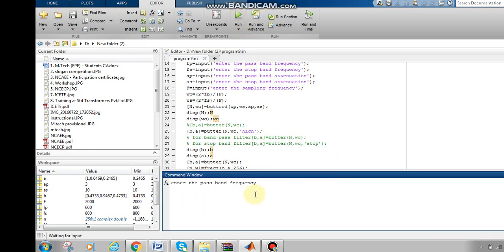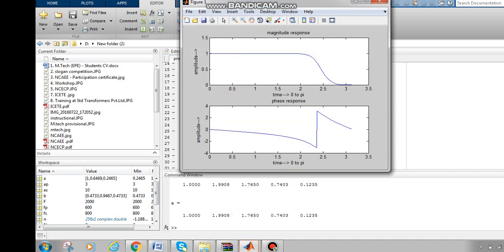It will ask the passband frequency. Now for the passband frequency, your value will change. Passband frequency will be 800. Your stopband frequency will be 600. Again, your attenuation you can change it to 2.5. Even if you give three also no problem. Stopband attenuation I'll give as 20. These are the standard values I'm giving. Sampling frequency I'll give as 2000. You enter again, you will get the answer here.